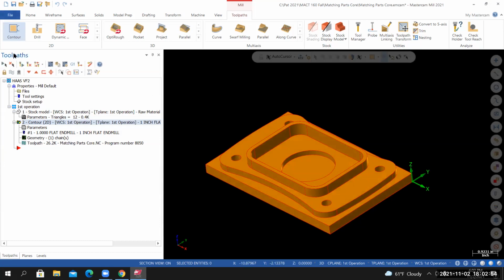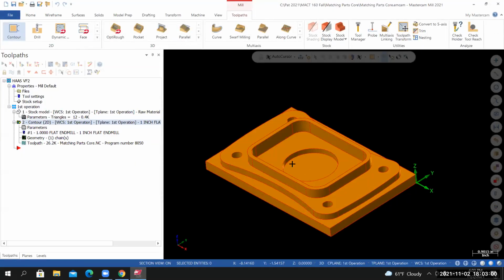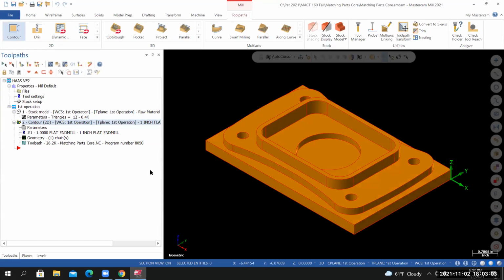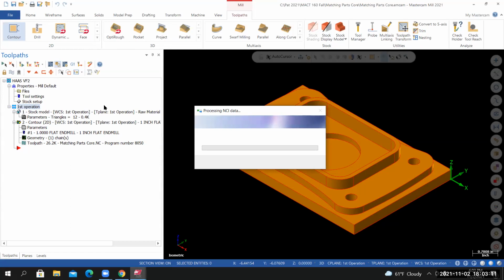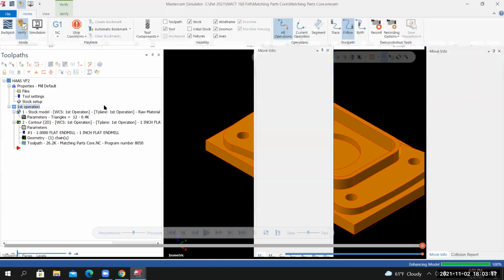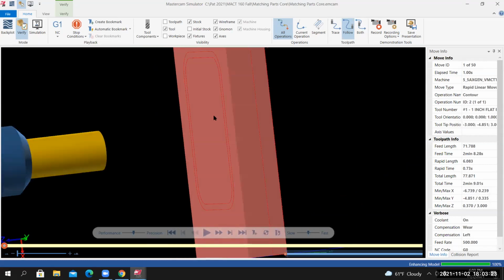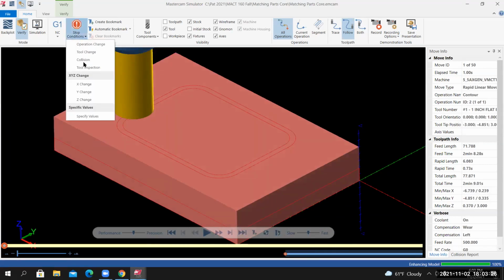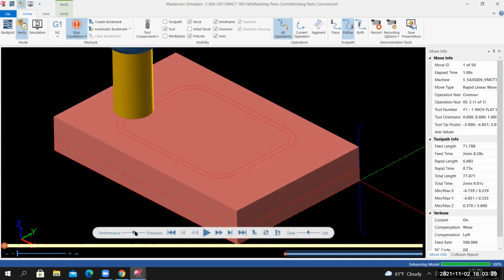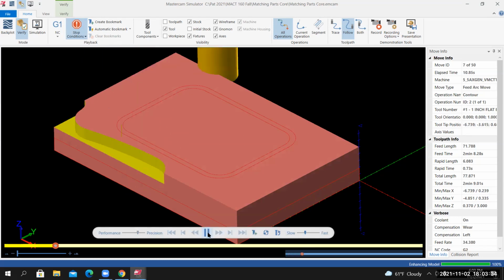Before you go into verify, I highly recommend that you save your work. From here, look at it from an isometric view. You might have to fit your screen. I'll select the entire first operation toolpath group, and then we'll go into verify. Once we're inside of verify, make sure that stop condition collision is turned on. I'll increase the precision a little bit and slow it down. Hit the play button.